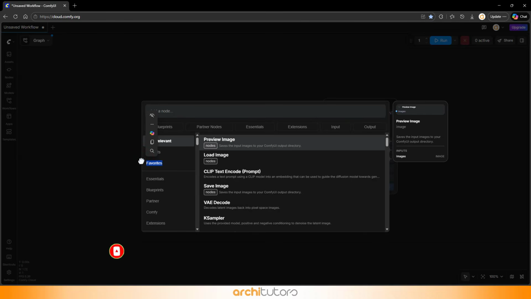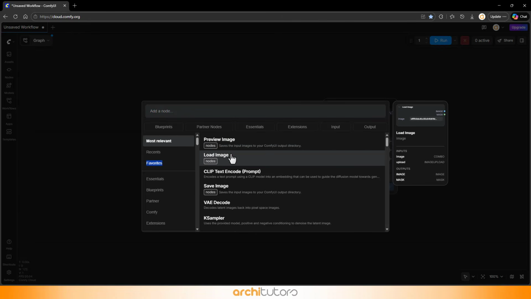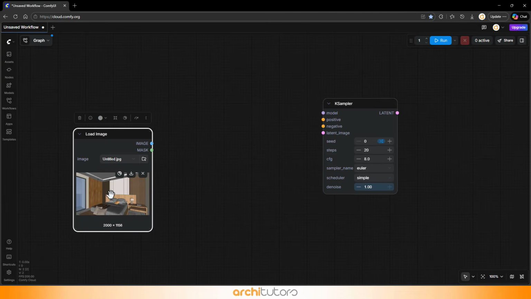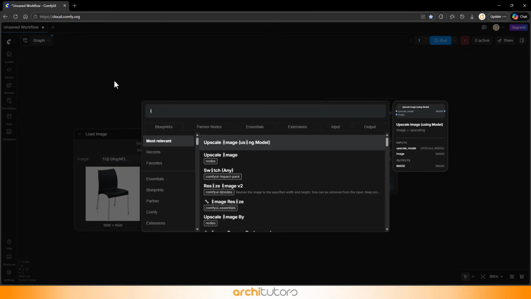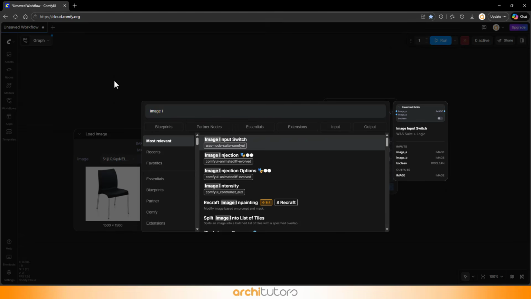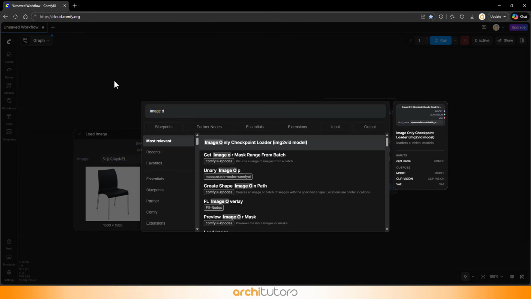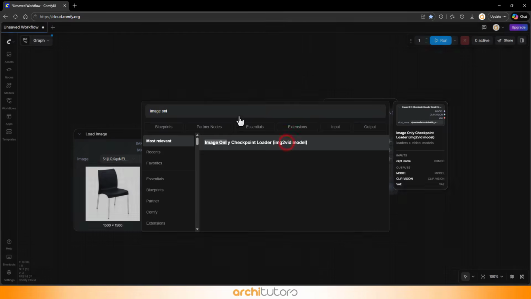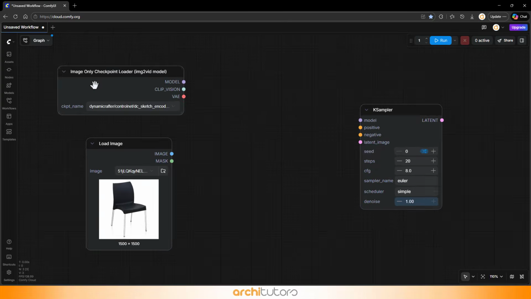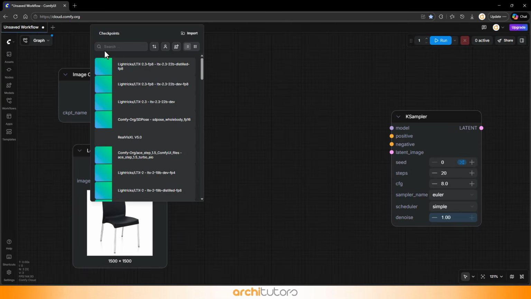Next, let's add the Load Image component. This is exactly where we can insert our image, basically that image of the chair we downloaded. Now, also add the component Image Only Checkpoint Loader. That is a special node that loads just the VAE. It is a shortcut for swapping VAEs. It's like saying, keep the brain and translator the same, but change the lens through which the final image is revealed. Click on Checkpoint and define Hunyuan 3D as the checkpoint.